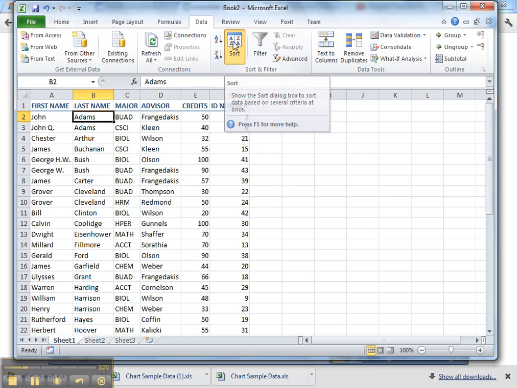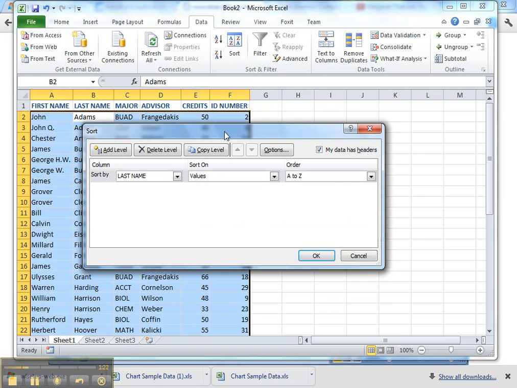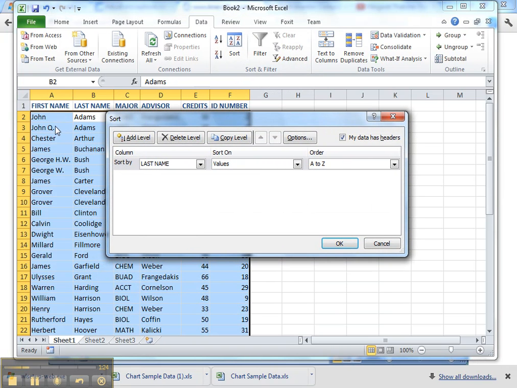So we'll click on the sort button here, and we get this dialog box. Make sure your cursor is in the data before you start, and if you do, Excel will automatically select the correct data for you as long as there are no gaps in it. And then you tell it how you want to sort.